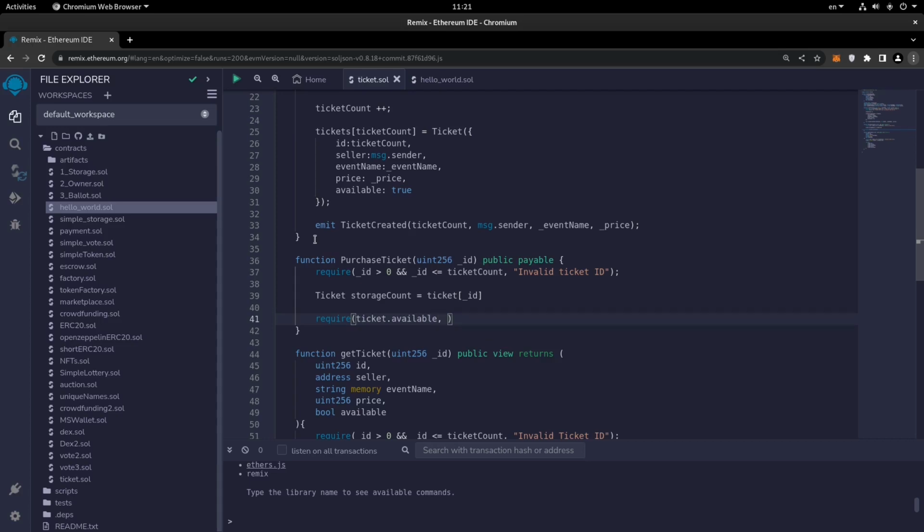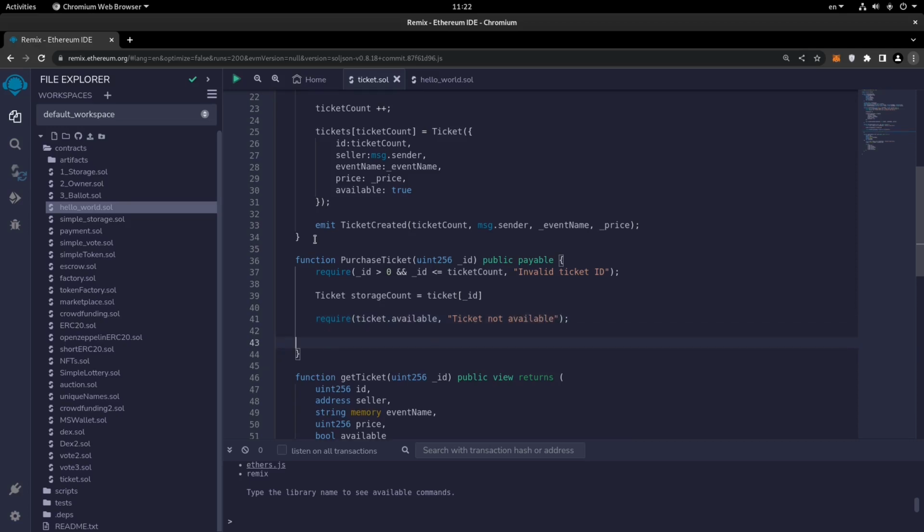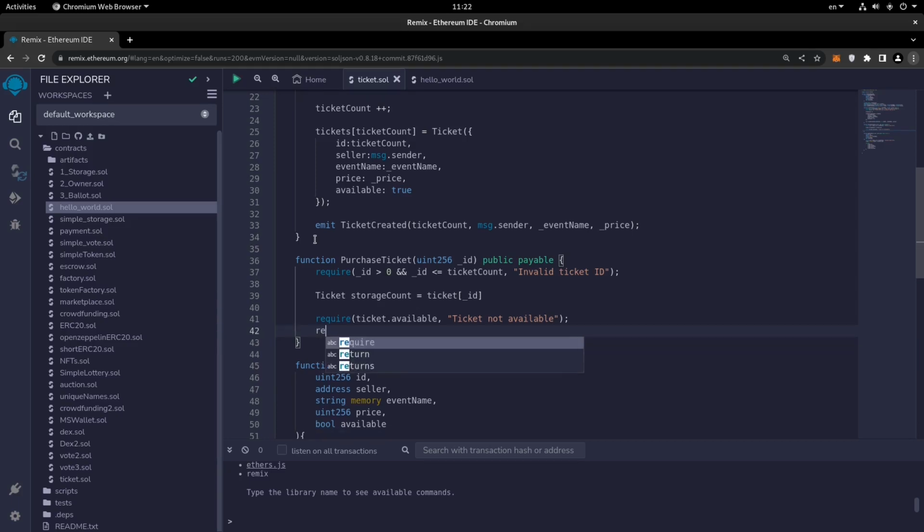So when we write it this way, it means that ticket.available equals true. Otherwise we'll show the user "ticket not available." Now it will require that msg.value, meaning the value that the user, a specific address who wants to purchase the ticket, enters, should be greater than or equal to the ticket.price.